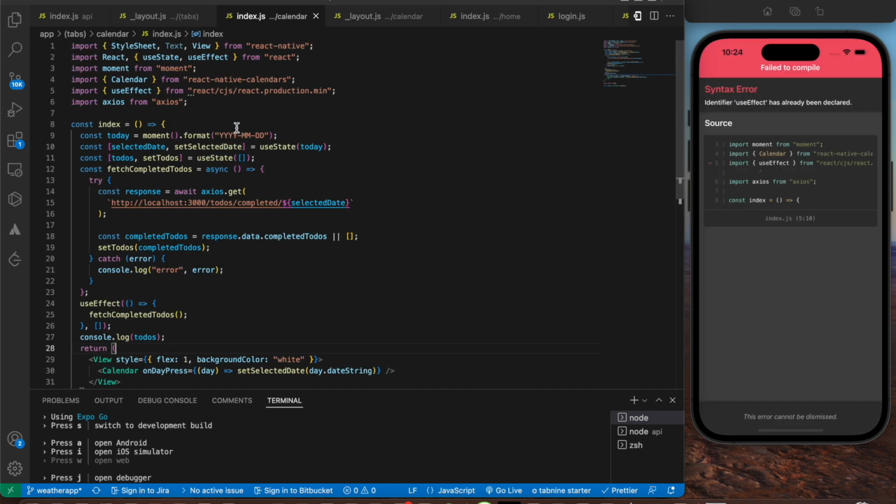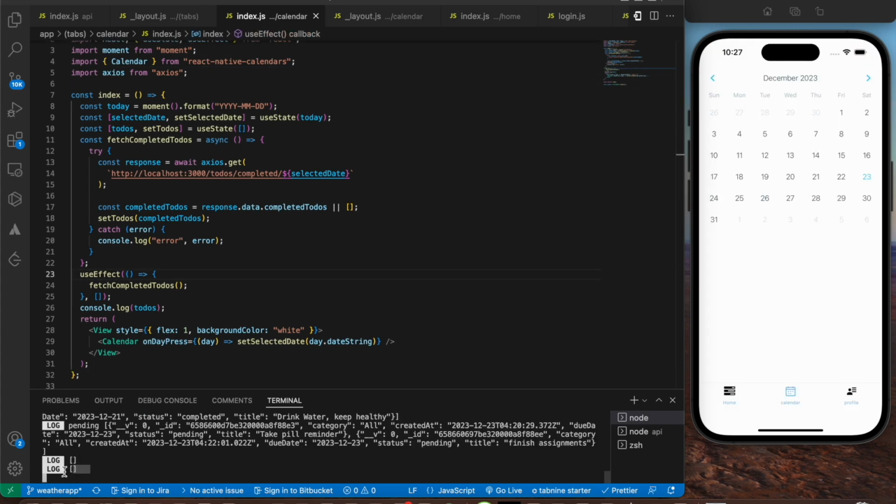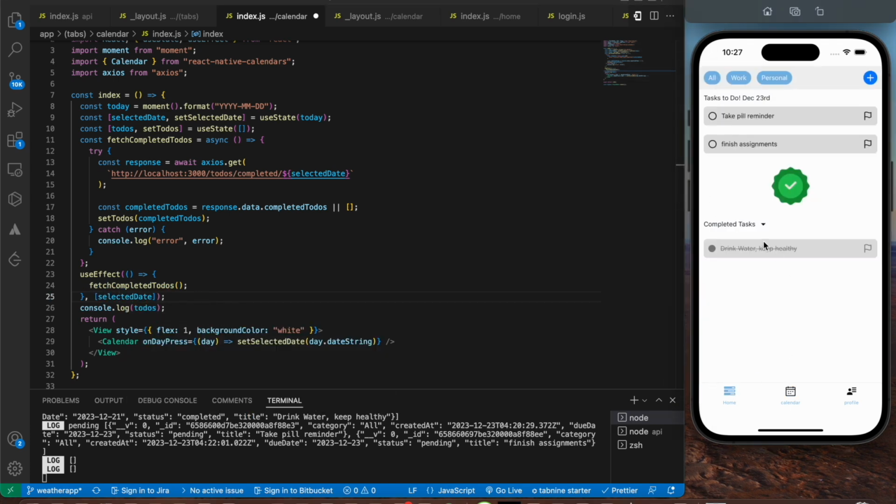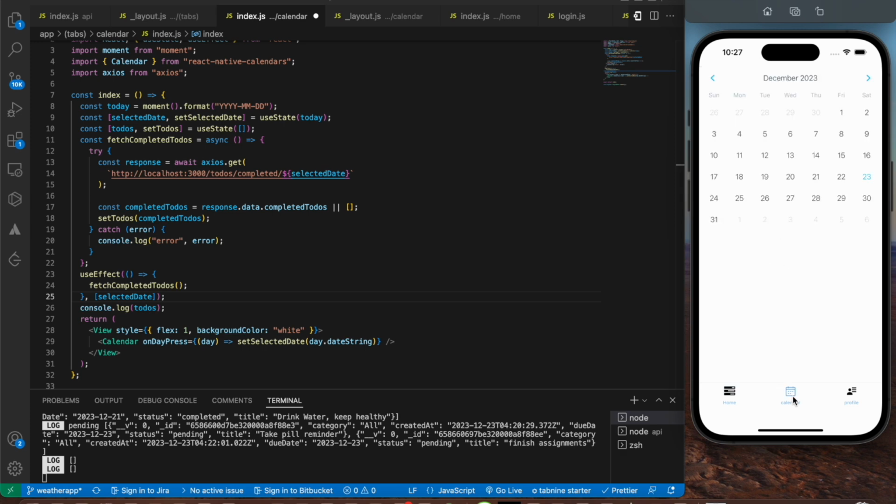Use effect has already been declared. Let's remove this. As you can see in the log, it's completely empty because there are no completed tasks for today, right? And I want this function to run again when the selected date changes. So I'm gonna say selected date over here. I think we have completed this task on the 20th or the 21st. So let's check that out.